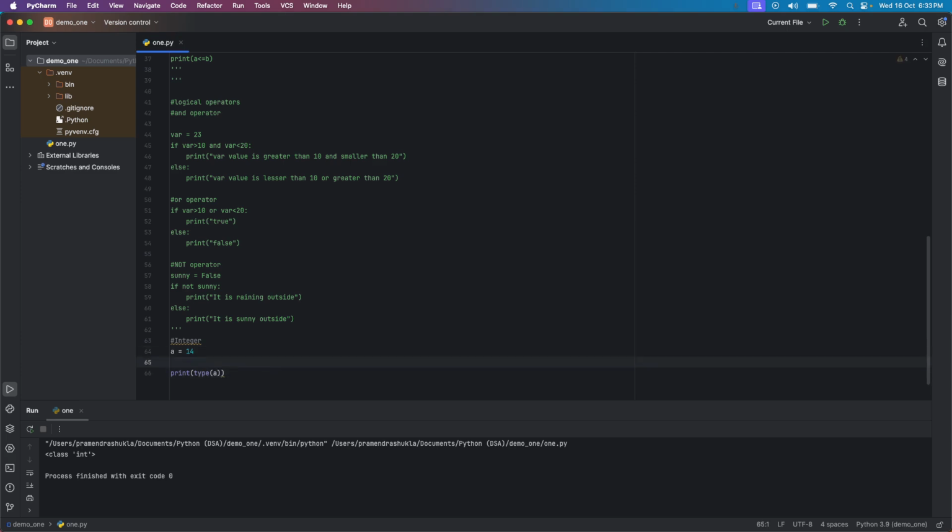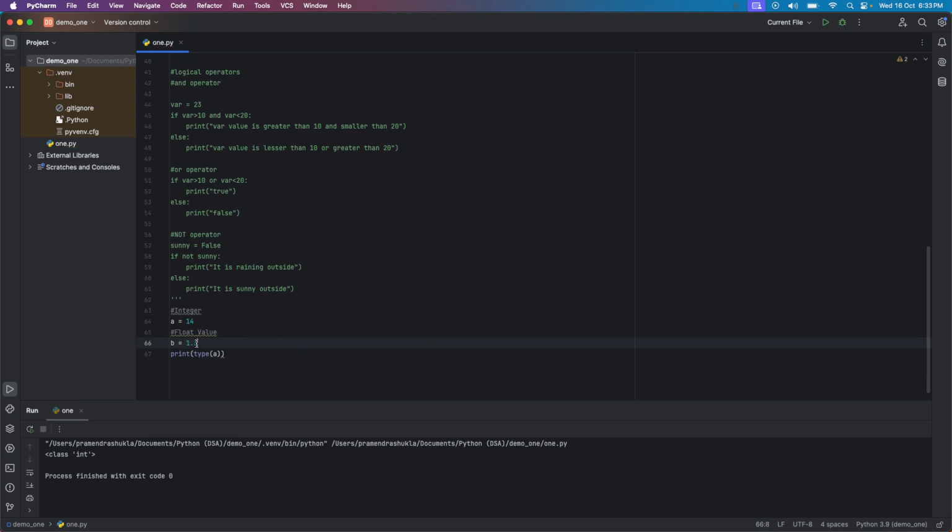Now move on to float values. If I create a variable known as b, and I store some value in it like 1.3, we have a decimal in this value. Then we'll check its type, and you can see our type changes to float because we have a decimal in our number. So those numbers which contain a decimal come inside the float type.